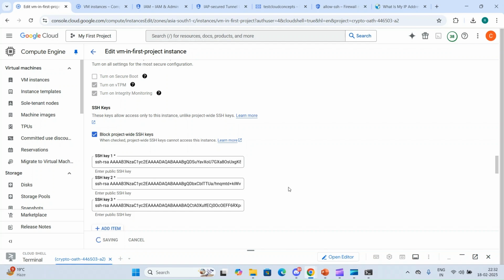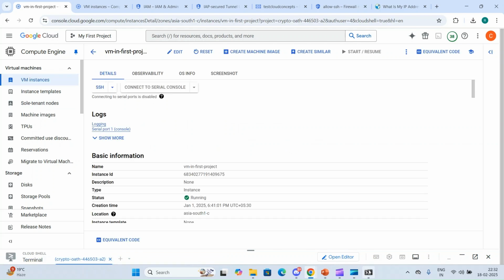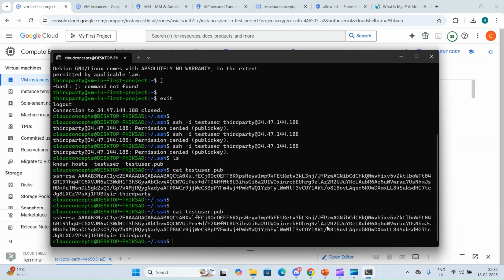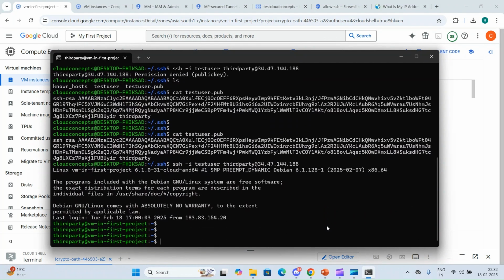So that's the thing about project metadata and instance metadata, and this is a very important thing: block project-wide SSH keys. You can give this specific setting at the instance metadata level also. So there are multiple metadata you can give at a project or instance. This depends on how you want to do these things in your organization. So now if I try to make a connection, we are logged in. This is a very simple thing I wanted to show you.